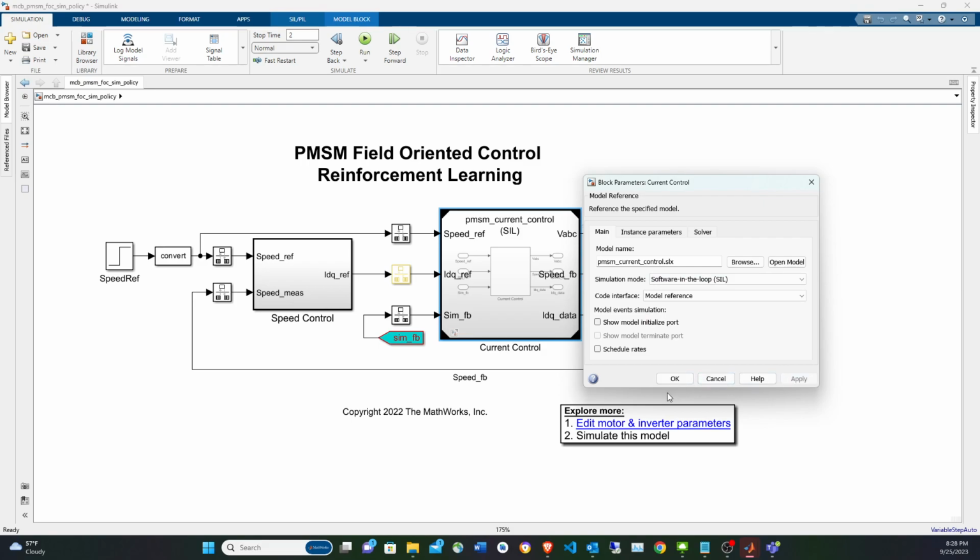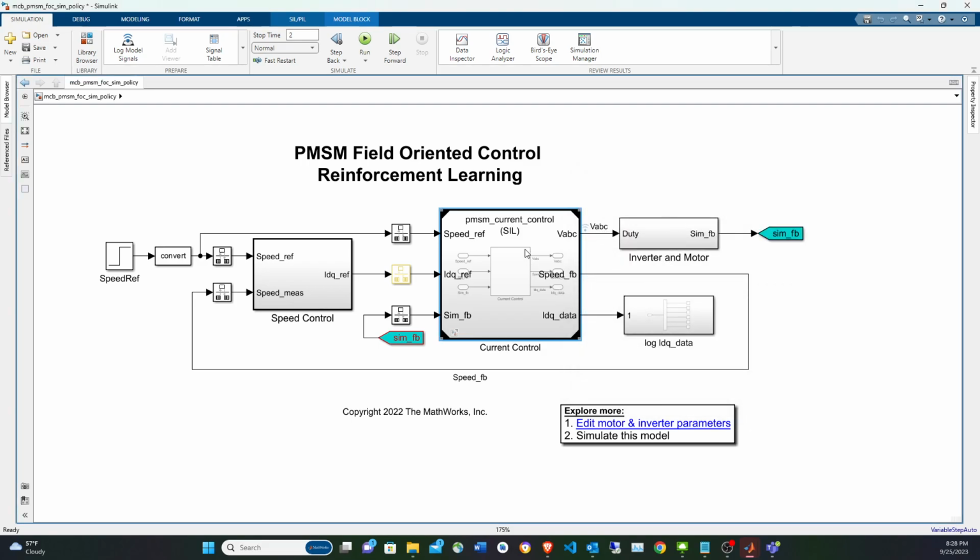And now you're going to see the mark of SIL in the block. What that means is that we're going to generate code only for that block, and the rest is going to go in normal simulation. And we're going to compare the results of that block in SIL and that block in normal simulation.